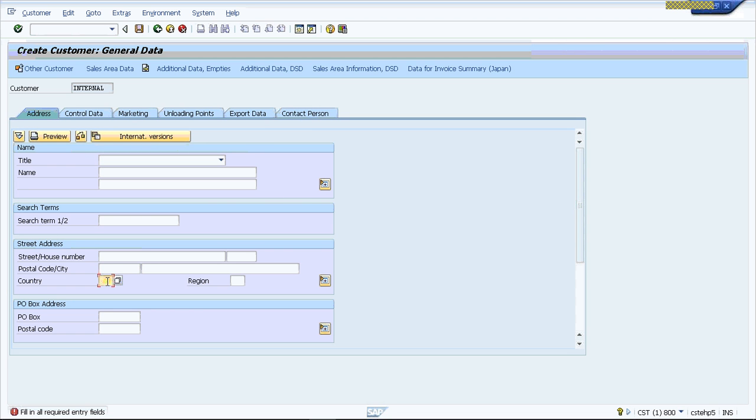Now, country is highly required. There's no way you can create a customer without having a country, so you don't want to omit anything in here. The system itself wants to know the country. It doesn't matter if you make it applicable or not, mandatory or optional. You have to put in the country and region. This just cannot be omitted, and you can't proceed without it. So you put in the country, you put in the region, and then you put in the search term.